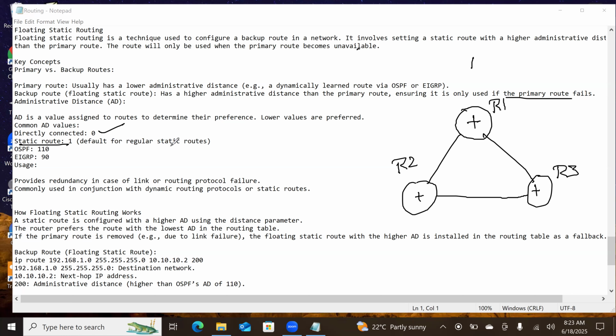It is the default for regular static routes, and OSPF I said 110, EIGRP 90, and RIP we have 120. So different protocols have different AD values. Where do we use this? It provides redundancy in the case of link or routing protocol failures, and is commonly used in conjunction with dynamic routing protocols or a static route. You can use it in redundancy protocols.